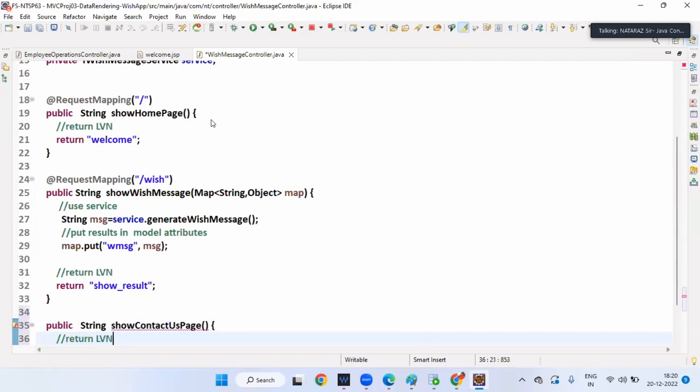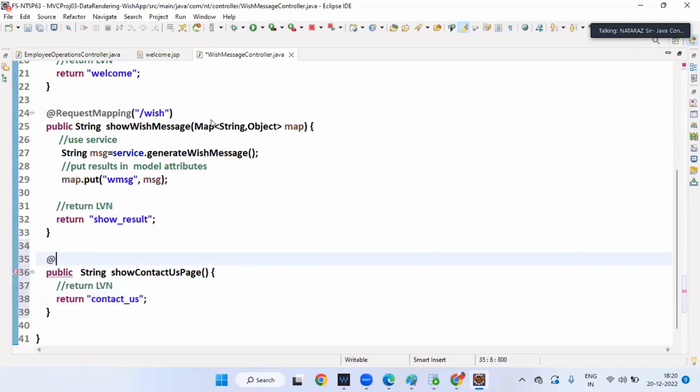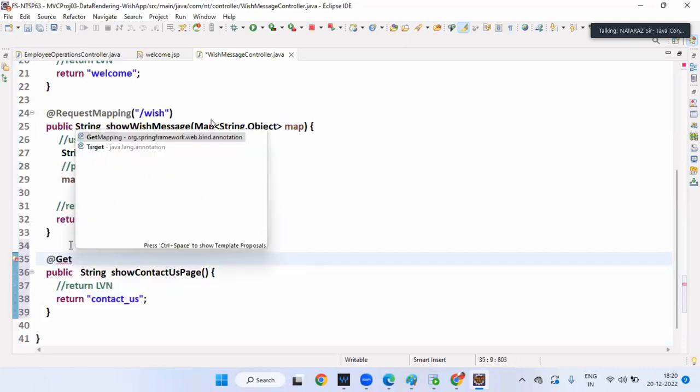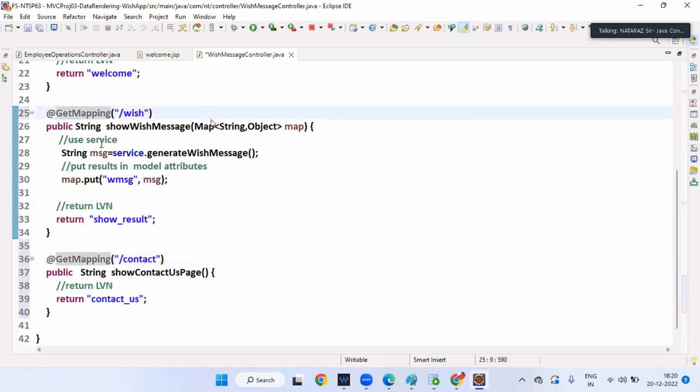Return LVN, the logical view name. Are you understanding my statement, guys? Return contact_us. Right, boss. Tell me, @GetMapping("/contact"). Here also it is a GET mode request only, no? So I can take @GetMapping.